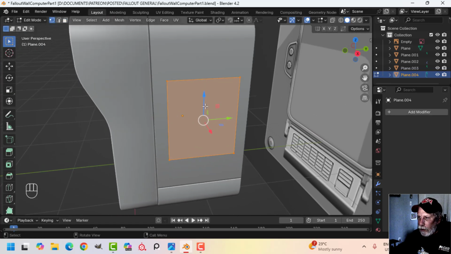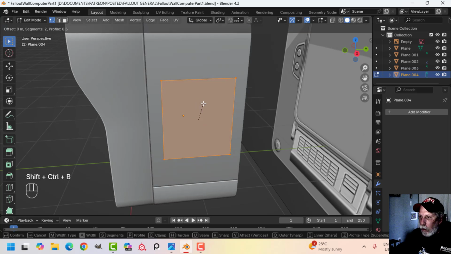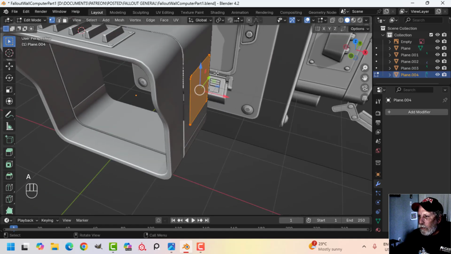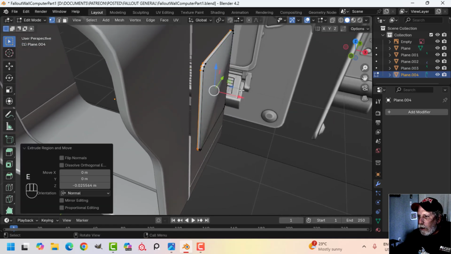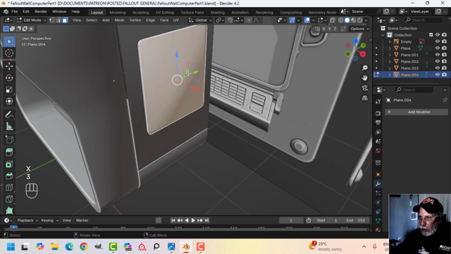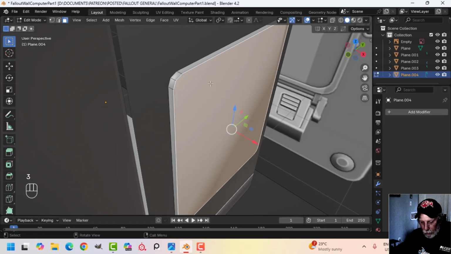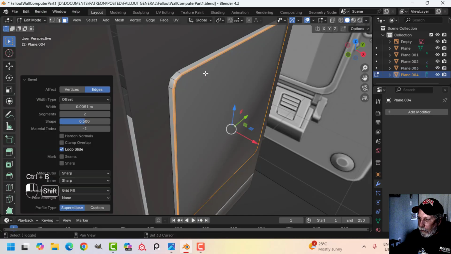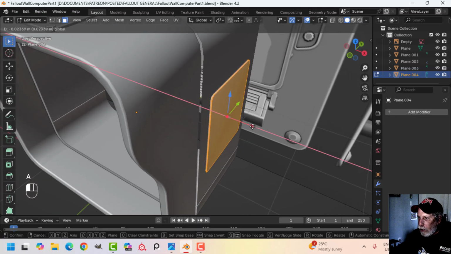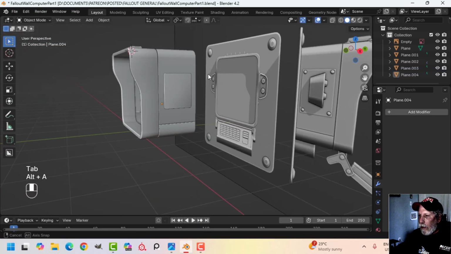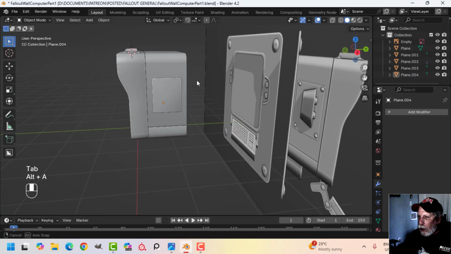So I'm going to select the vertices like that and Shift Control B and pull, and with 3, just give it some rounding. Extrude back. Get rid of that back face. Select that top face and bevel with 3. And then push it in. And that will get mirrored over to the other side.